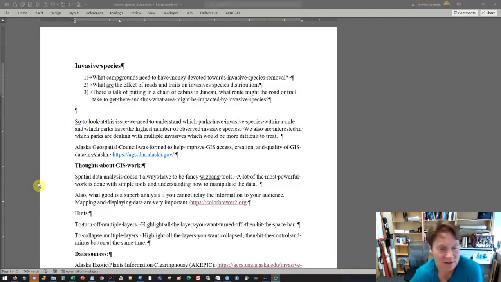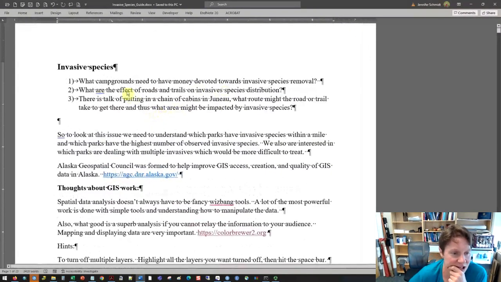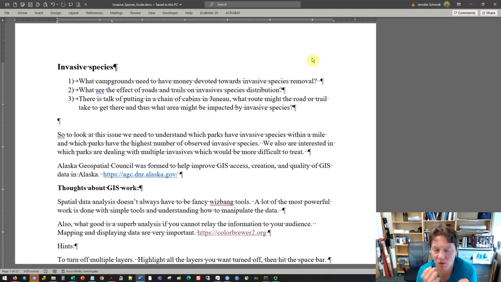Hello. For this exercise, we are going to be looking at invasive species around Alaska. And some of the big questions that we're looking to answer are, what campgrounds need to have money devoted towards invasive species removal? So looking at which campgrounds have invasive species, say within a 1 mile buffer of the campground, which campgrounds have the most, the highest count of invasive species within a 1 mile buffer.